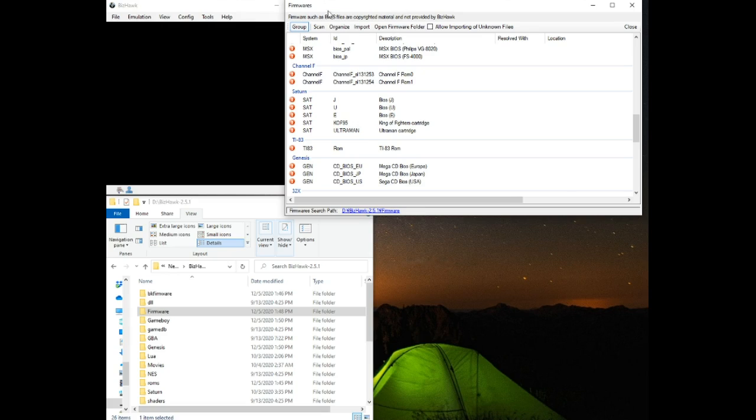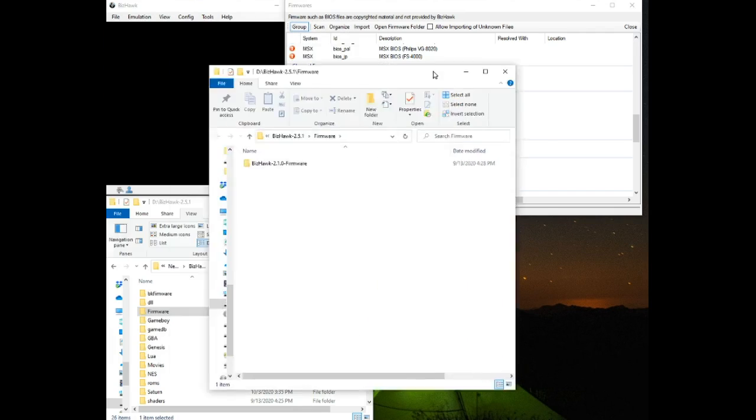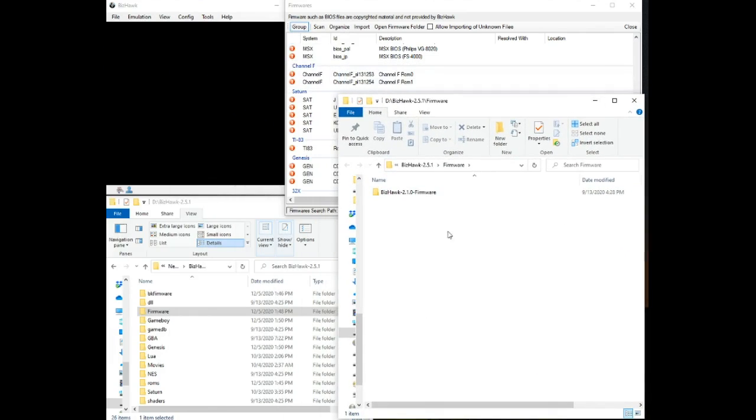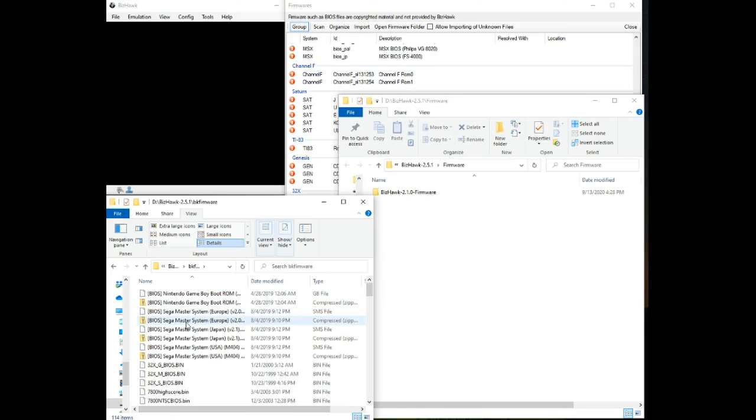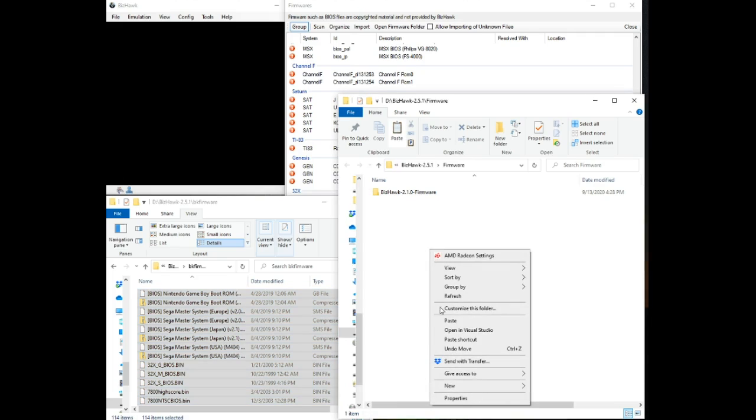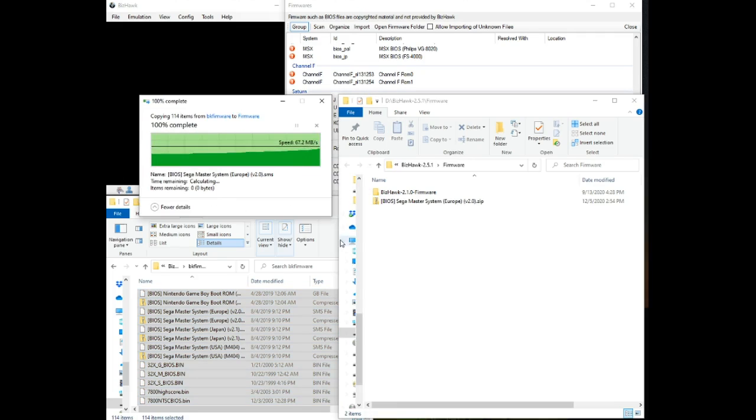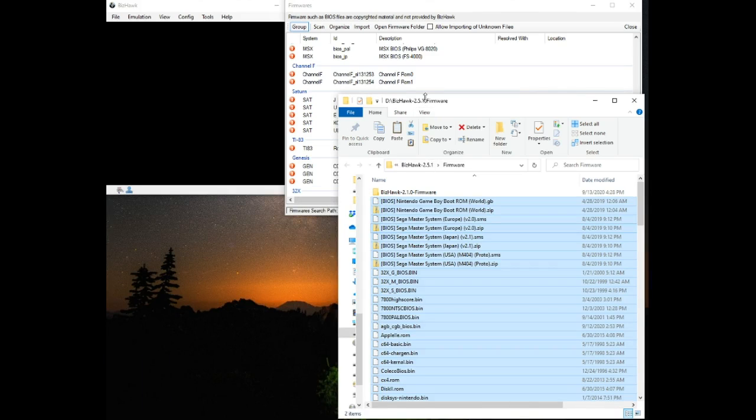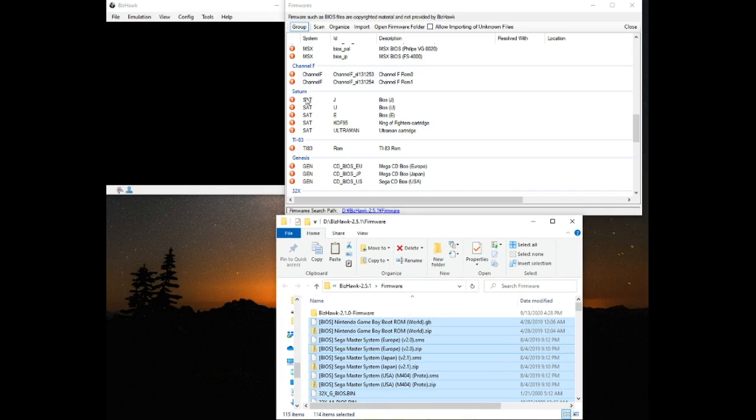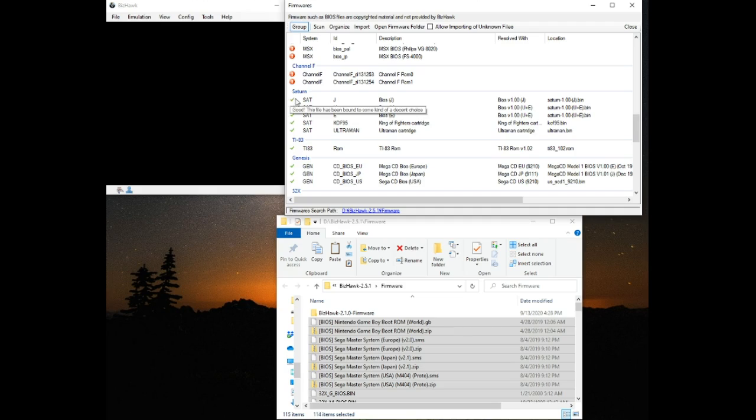If you want to import them, you need to go to the folder. I suggest just going open firmware folder here on this button. And that will open up a window here. So right now I don't have any BIOS files in here. But if I move them in there, you can see that what happens is if you do scan, all of these red exclamation marks will go away for the files that you have, and there'll be a green check mark.